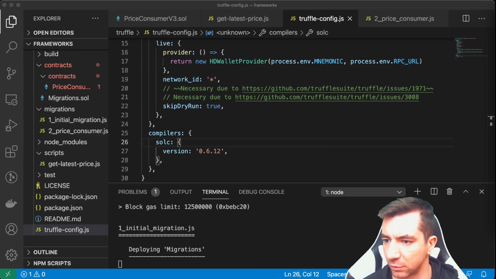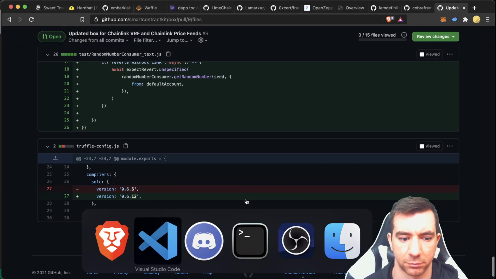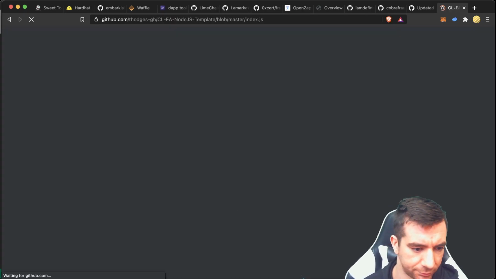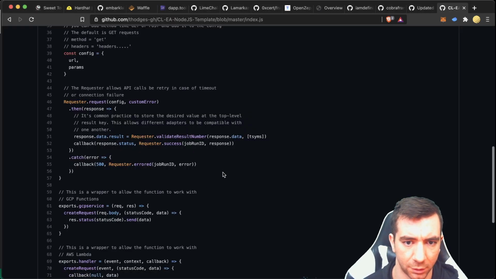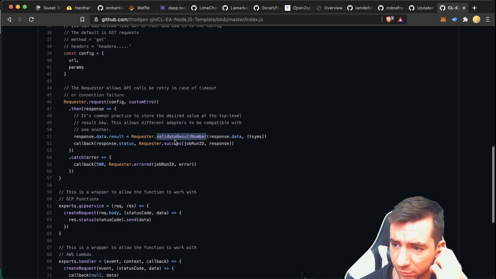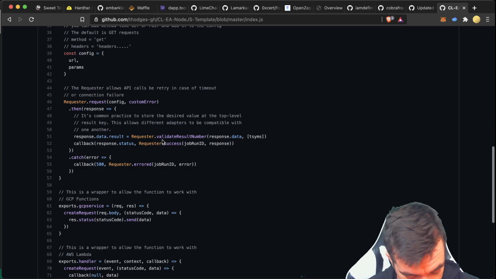Why does valid number return my string correctly then? You mean validate result number? I'm not sure. You could look into what this function does. Maybe it does just return a string. I'm not sure. We could look into it, but you can check it out, find out.